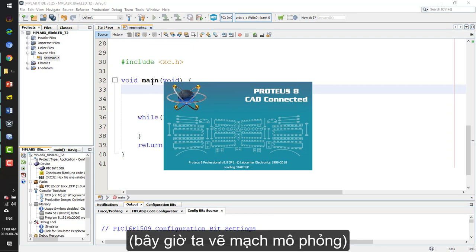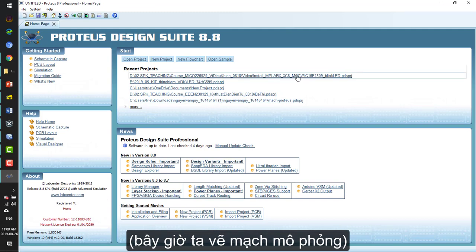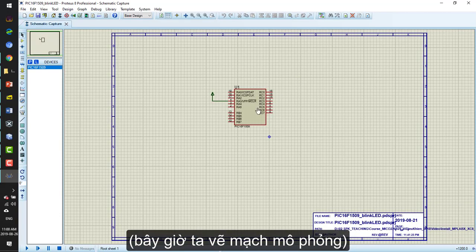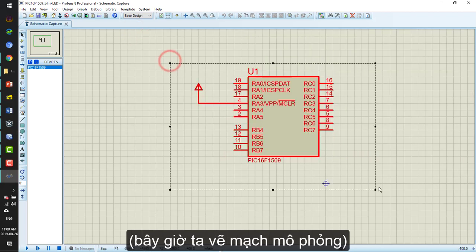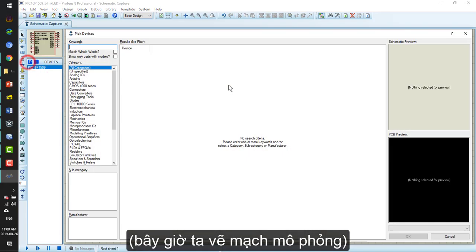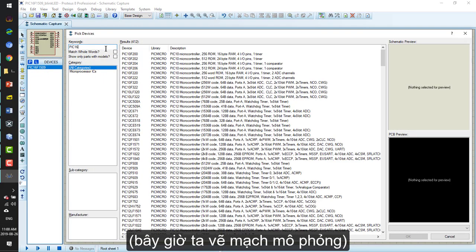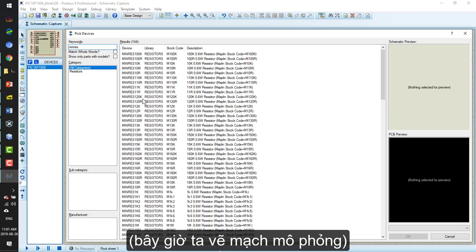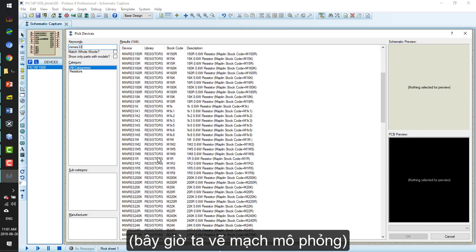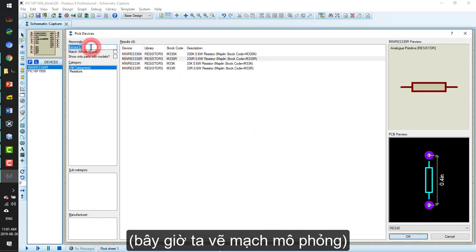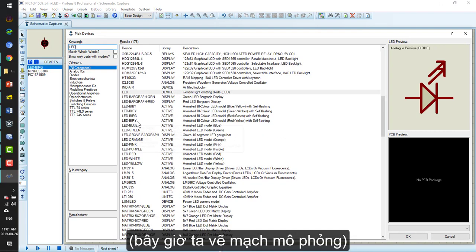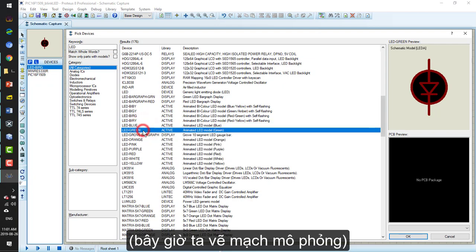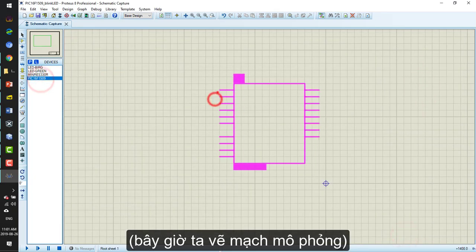And then we go to Proteus and draw a simulation circuit. It's very simple simulation software, very easy to use. Here you can go to the libraries, press the P, and then type the component you want to put in your schematic. In this case, the PIC16F1509, the resistor, I select 330 ohms, and then the LED, let's take the green one. Then you put them in the schematic screen.